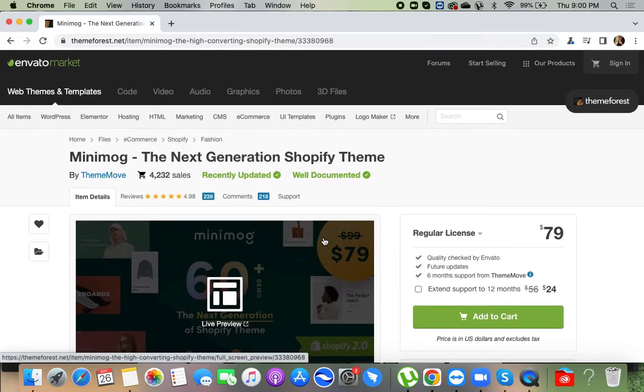So actually guys, that's just how you look for the best Shopify themes here in Envato Market. You will just select the top selling in the Shopify category.